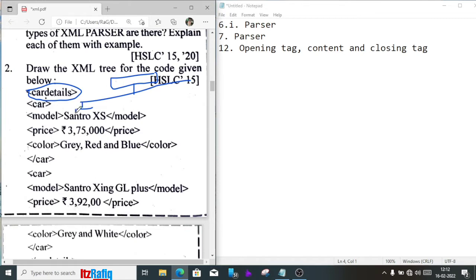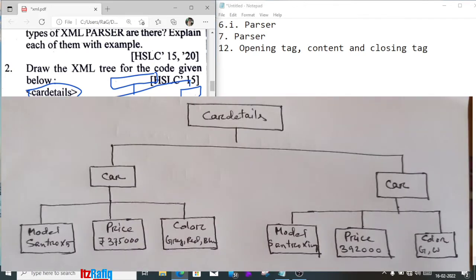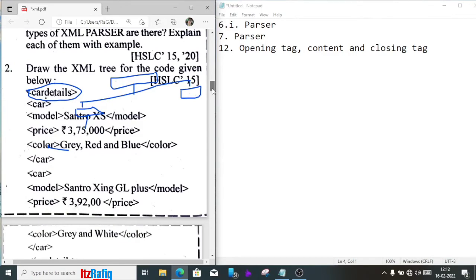Here one children. Drawing is not that good. I will give you the screenshot of the tree, and inside this element we'll draw again the children of the car, like model, price and color. So this way we'll draw this tree. To draw an XML tree, first we have to identify the root, and after that we'll identify the children or parent. This way we can draw it. Then we'll move to the next question.